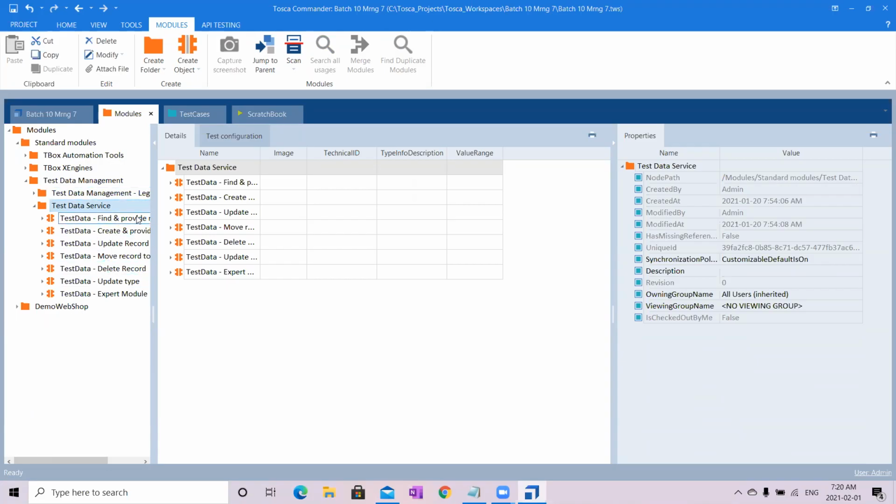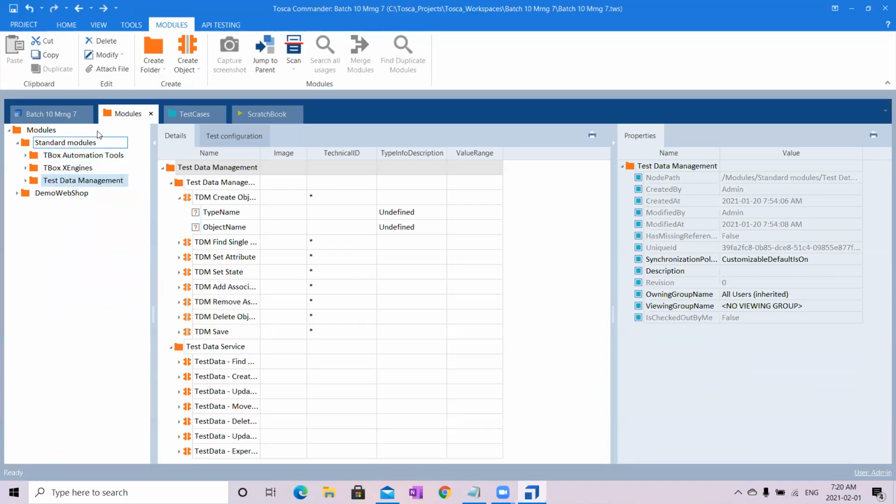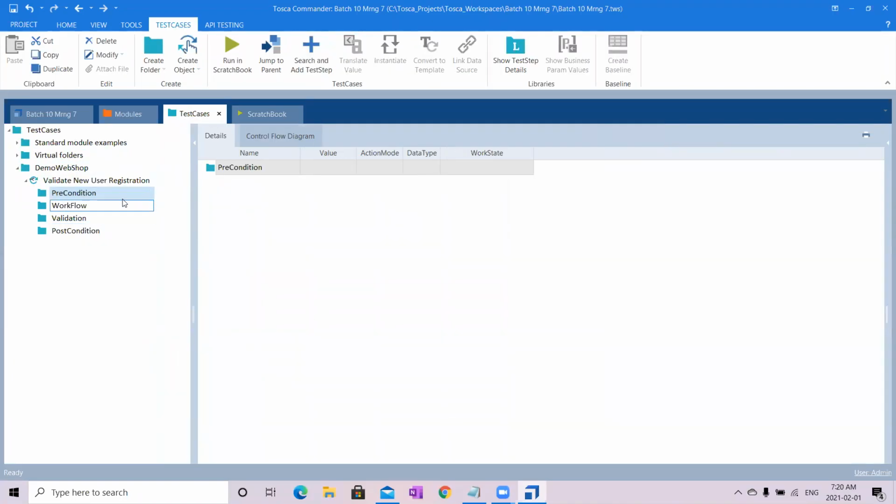We have a different concept called TDM here, test data management, where we have a separate database which is provided by Tosca to us. So in order to access the TDM database and all, we need to use these test data service standard modules. Okay. So these are some of the standard modules that you can see. Okay. And now let's see how to use the standard modules.